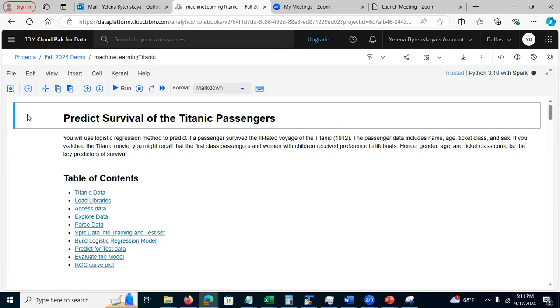This is not the code cell. This is a markdown cell. Markdown cells are very helpful with documenting what your notebook is about. And this is a level 1 heading. How do we make a level 1 heading?